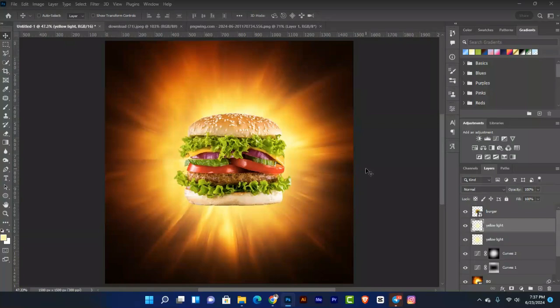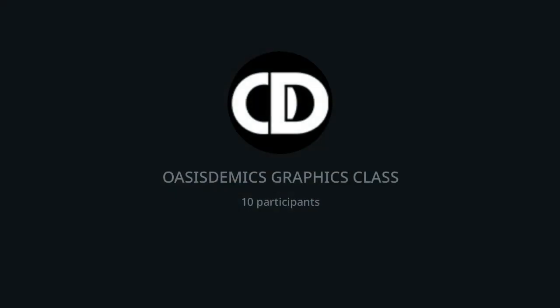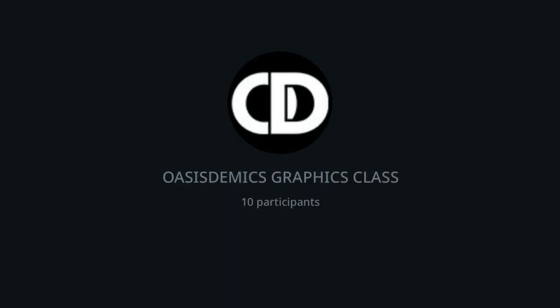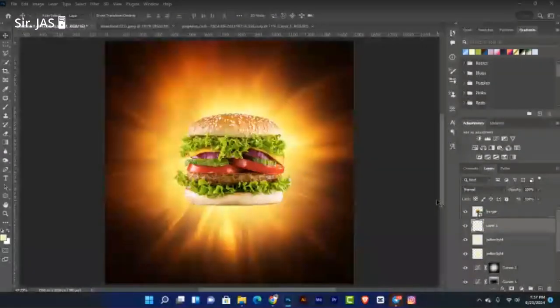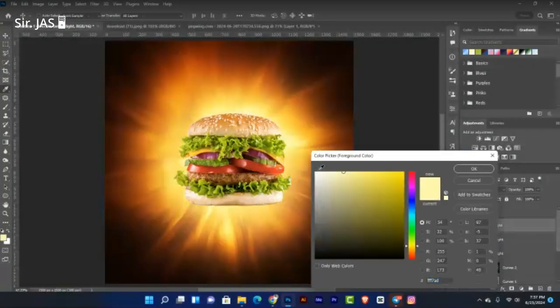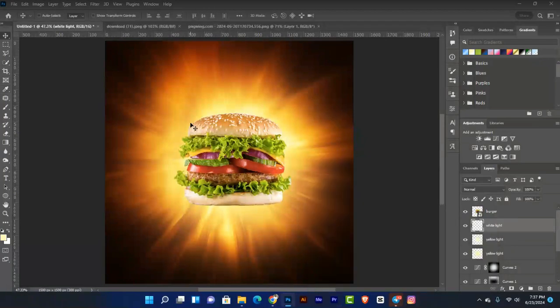Okay, so the next thing I'm going to do now, my burger, I want to add a bit of white to it. Okay, I'll create a new layer again and call this white light. And come here, it won't be really white, but it will be close to white. That's another tone of yellow. Okay, I will hit OK and click. Let me turn this on. Okay, I want us to see the effect and how it will go.